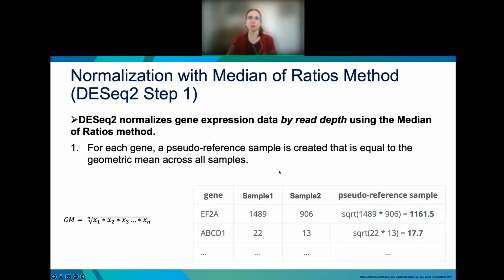So the first step here is to create what they call a pseudo-reference sample. This pseudo-reference sample is equal to the geometric mean for each gene across all samples. The geometric mean is a little different from the regular mean. It's just the square root of the product of all the data points. So in this case, simple, take the square root of these 2 values.